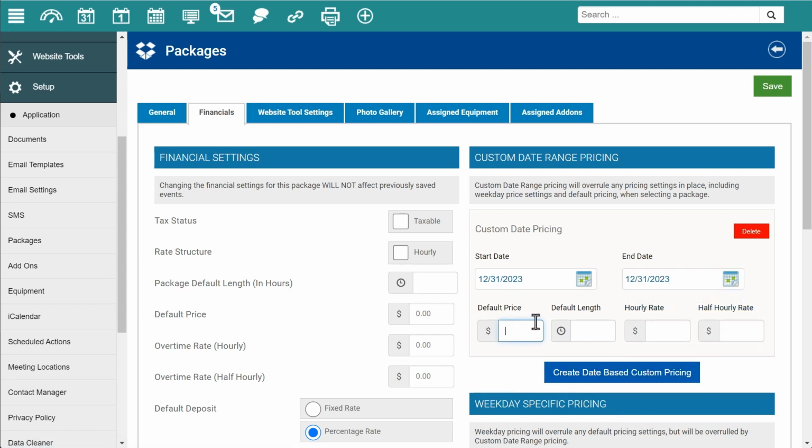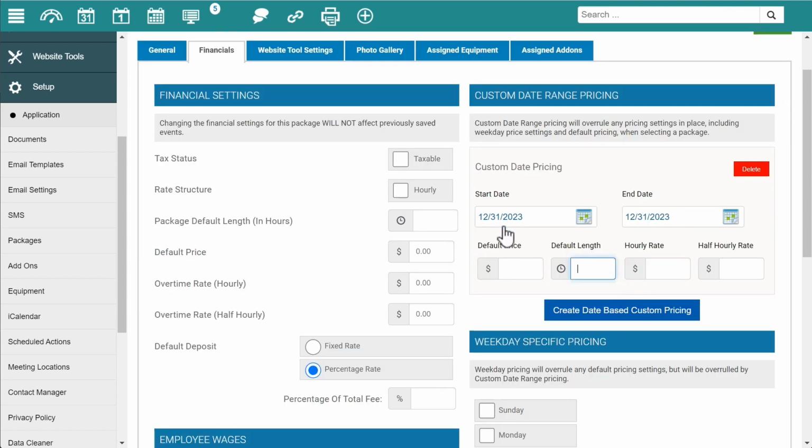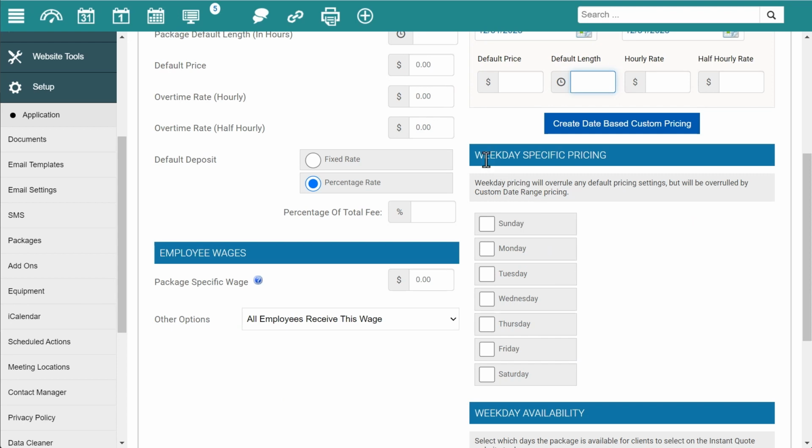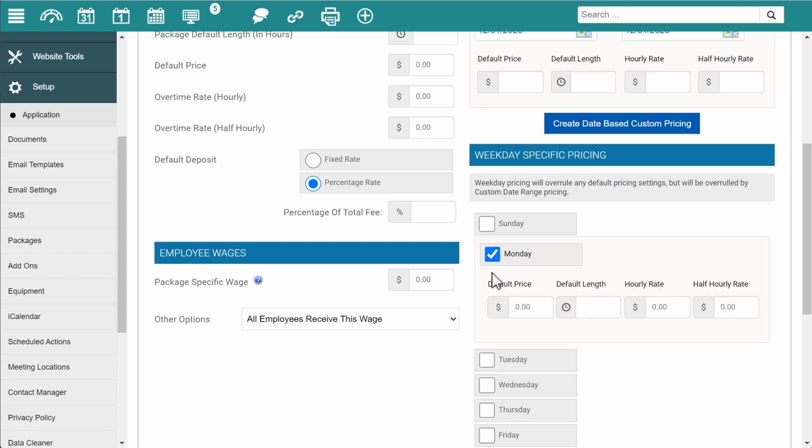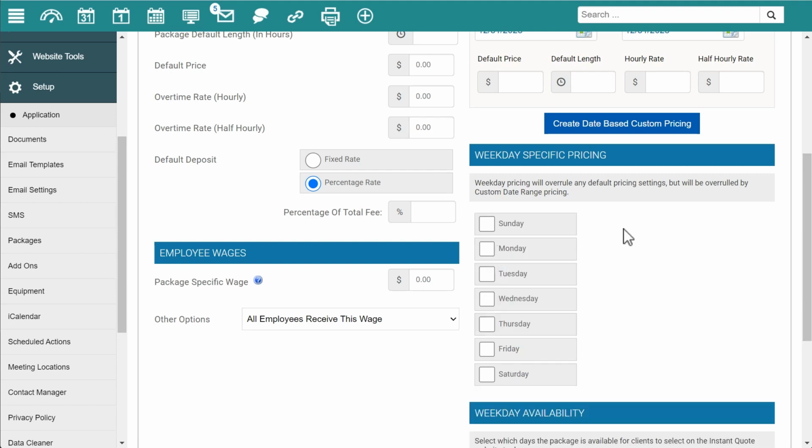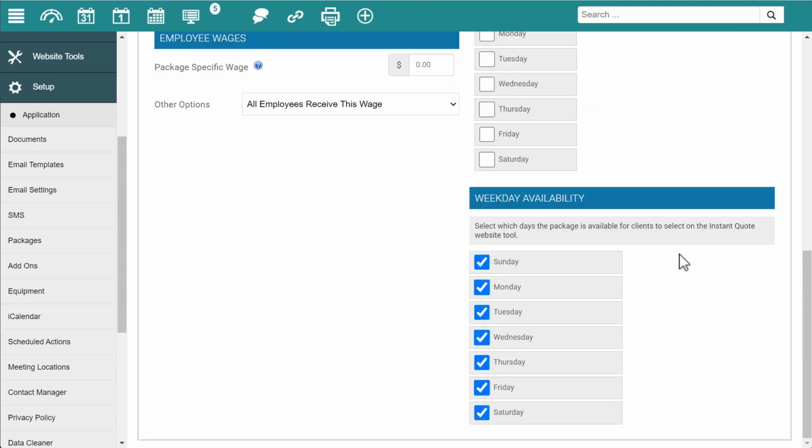And we can set our default price, our default length, overtime hourly rate, and overtime half hourly rate. This will override the package default price. So if you go to add an event on New Year's Eve, the price that you set over here will be the price that's added to the event. You can also create weekday specific pricing. So for example, if you charge less for a midweek event on a Monday, you can have specific pricing for those days as well. And then lastly, weekday availability.